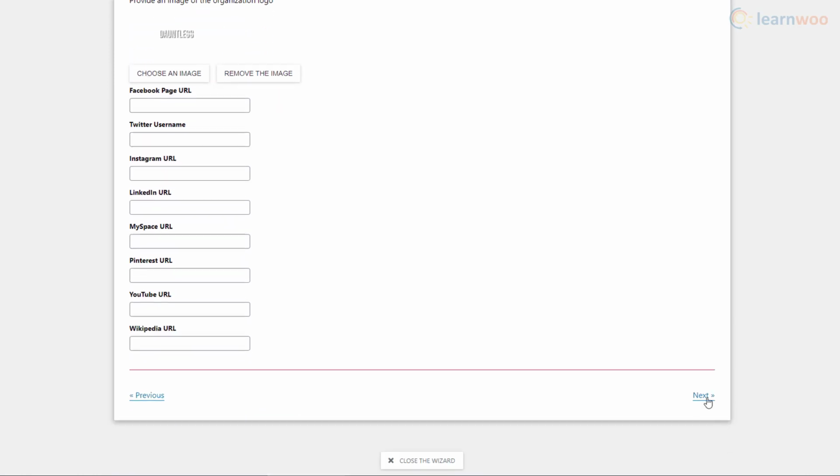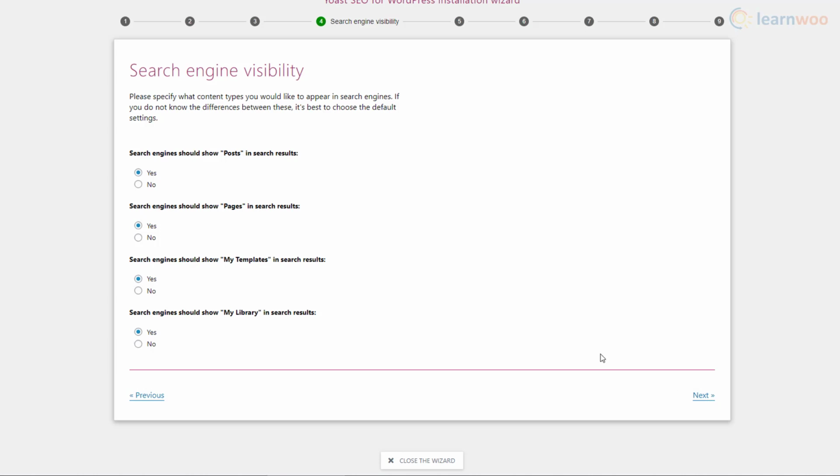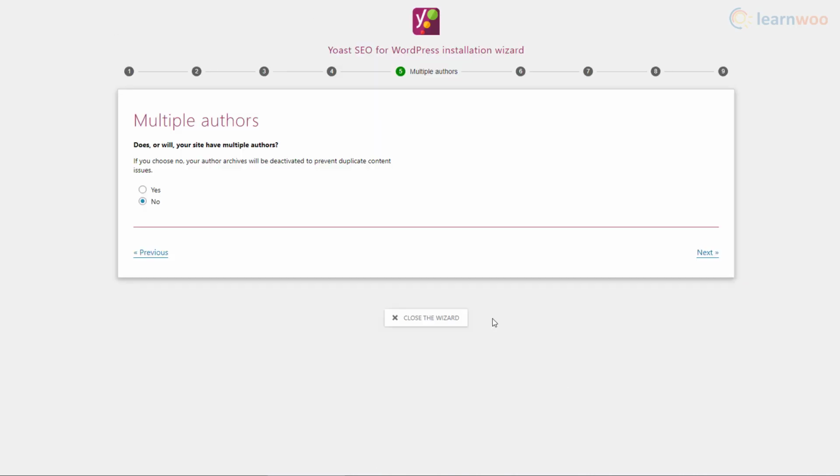On the next page, select your website's content types you want to be visible to the search engine. Posts and pages should definitely be indexed. But these content types are generated by themes and page builders, so we don't want them to be visible to the search engines. If you have an e-commerce store, you'll get the option to make your products visible to search engines as well. On the next page, let Yoast know if you have multiple authors contributing on your website.